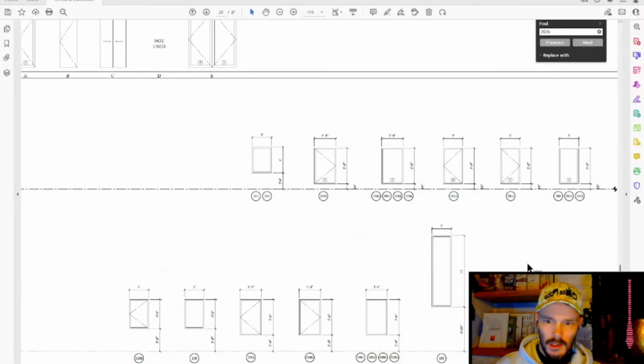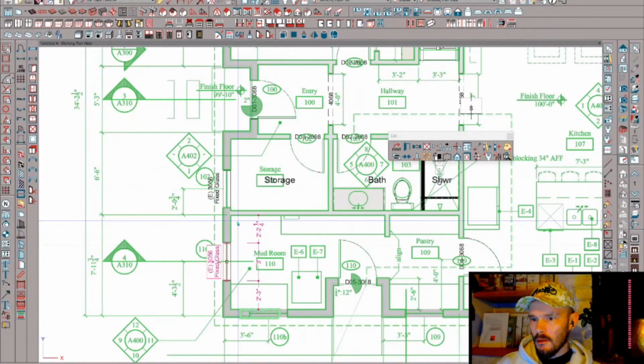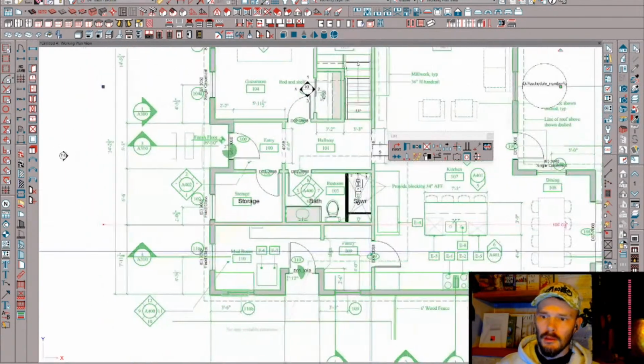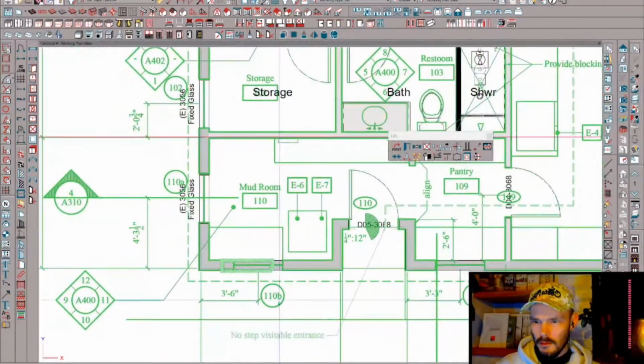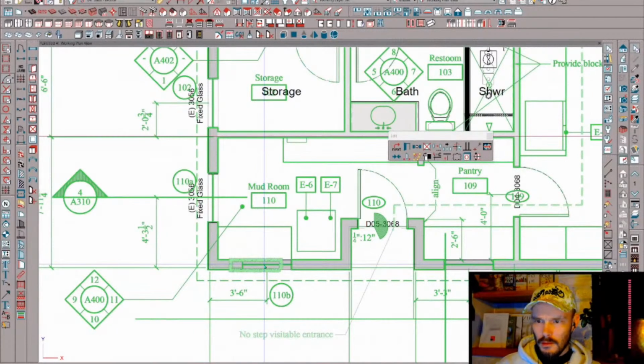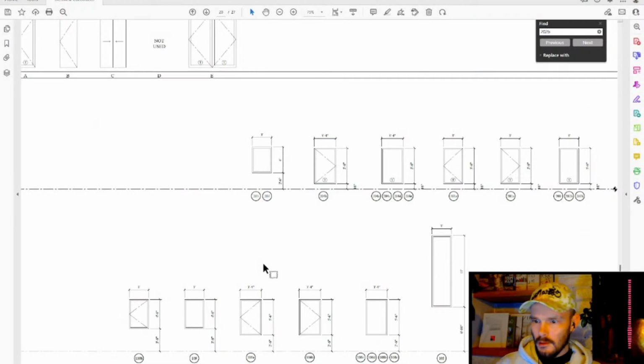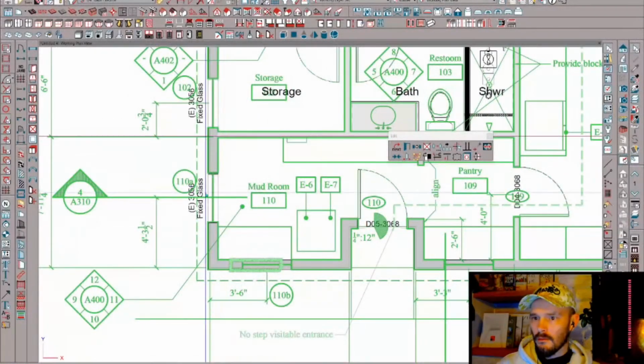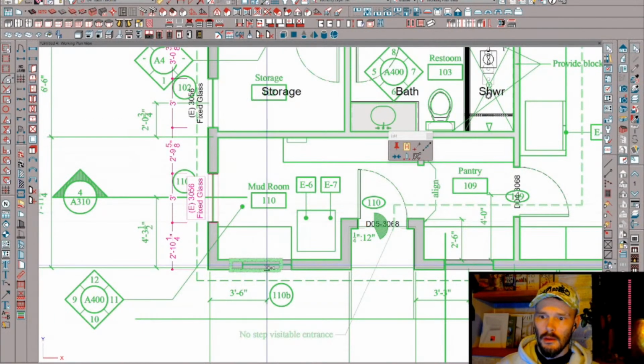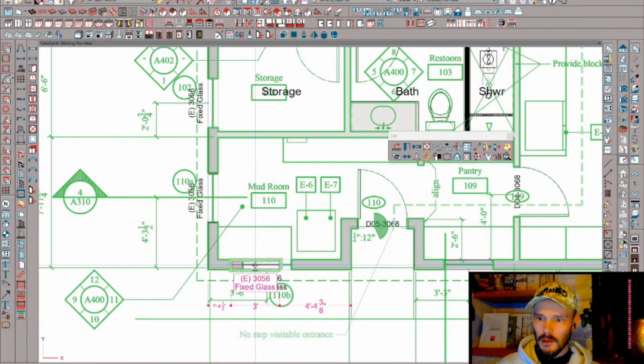And what's our 110? 110, 3046, or 110A. 110A. All right, so that's correct. And 110B is 3046. 3046, a foot shy. And it looks like it's been relocated to here.